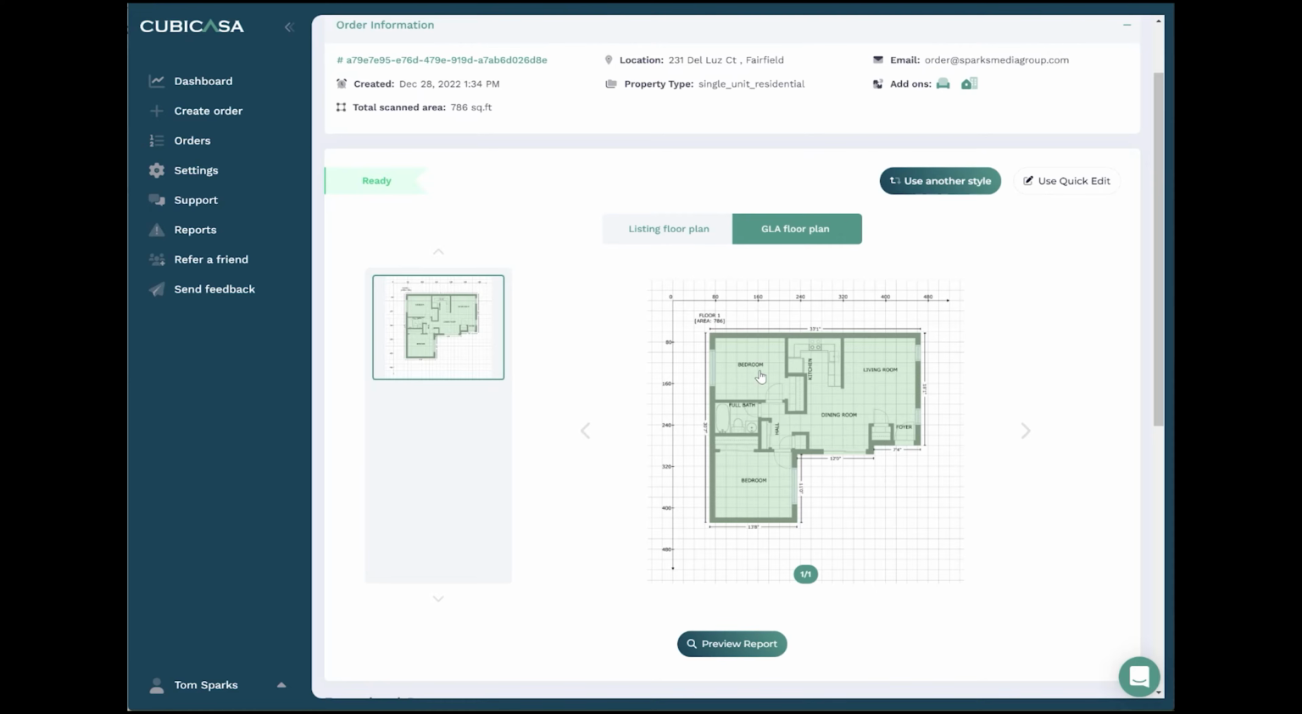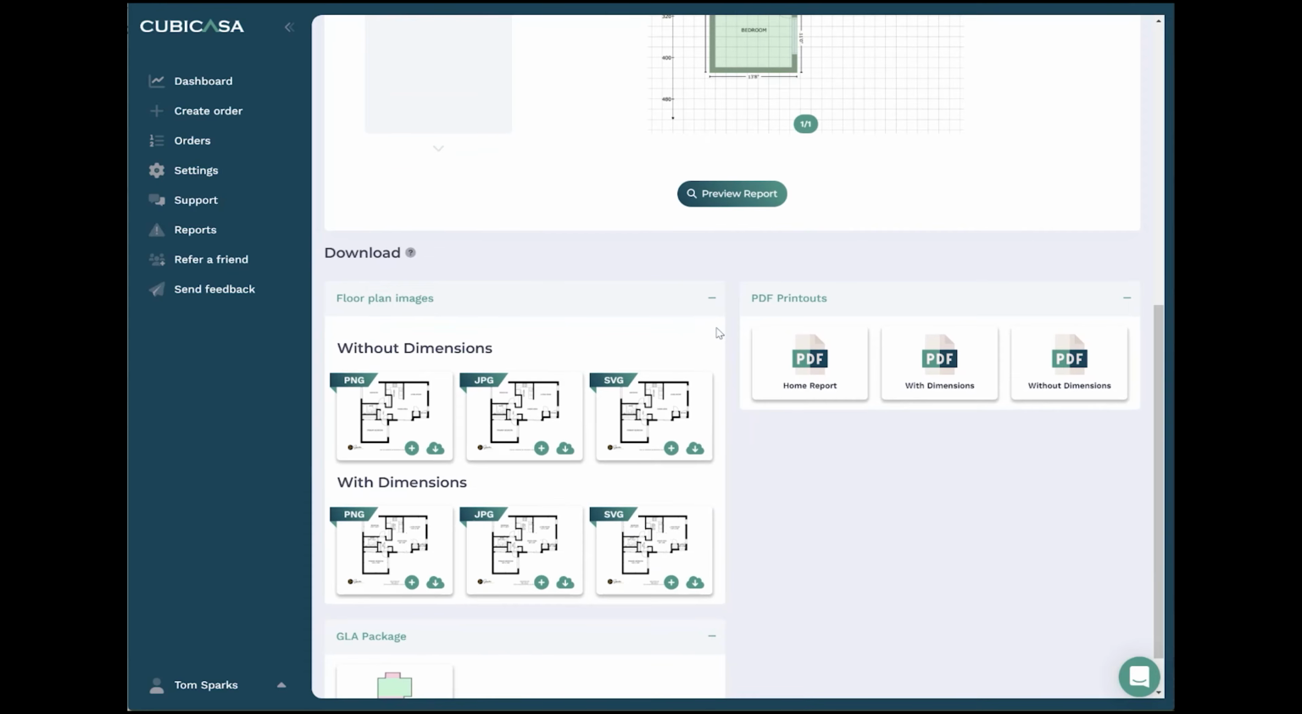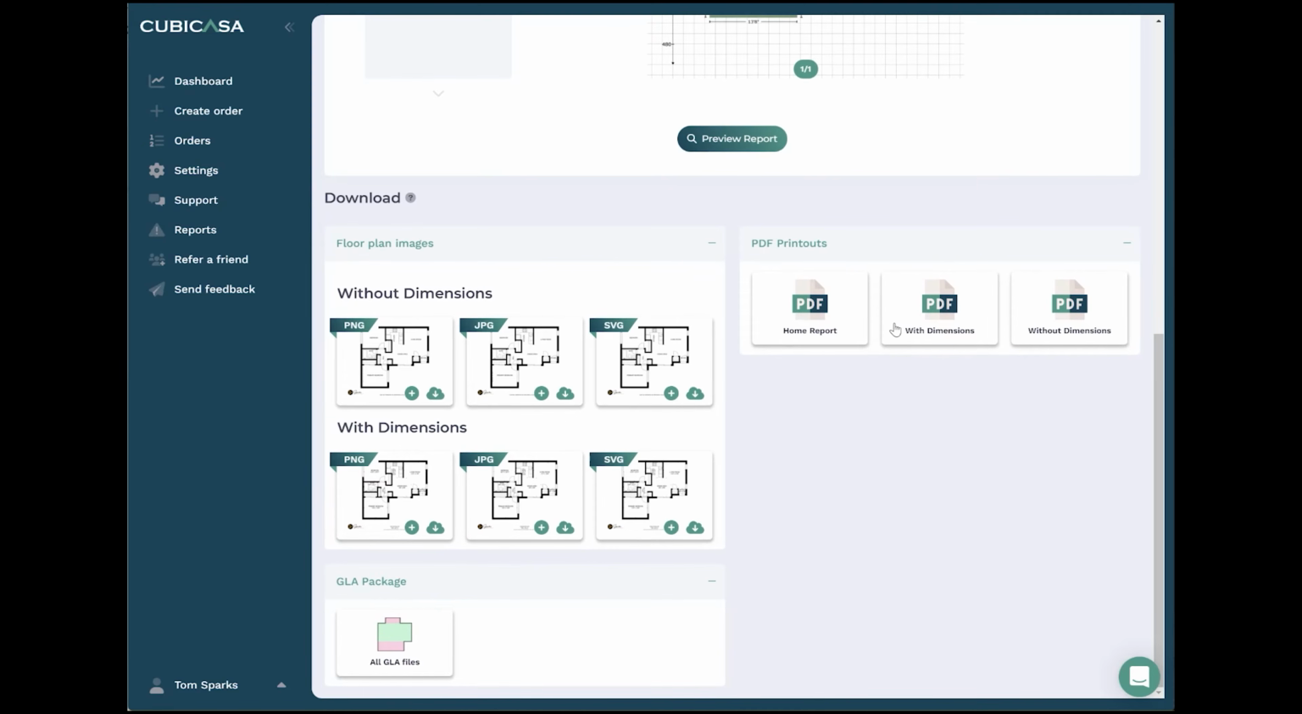And then we have a preview of the GLA floor plan, which has the actual exterior measurements as well as the total area. If we scroll down, we can download a home report. We can download a PDF with dimensions or without. We can download the GLA files, and we can download various pre-saved formats. So we have PNG, JPEG, and SVG without dimensions and with dimensions.